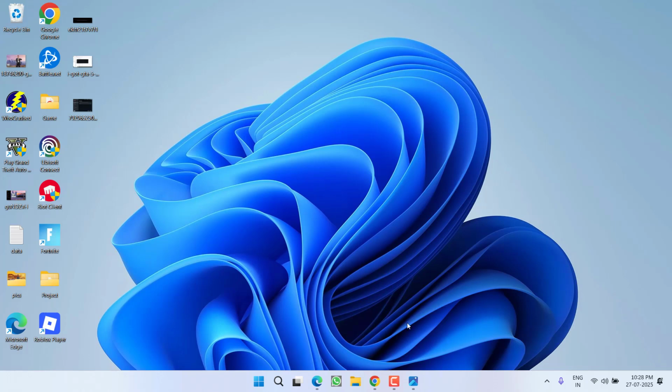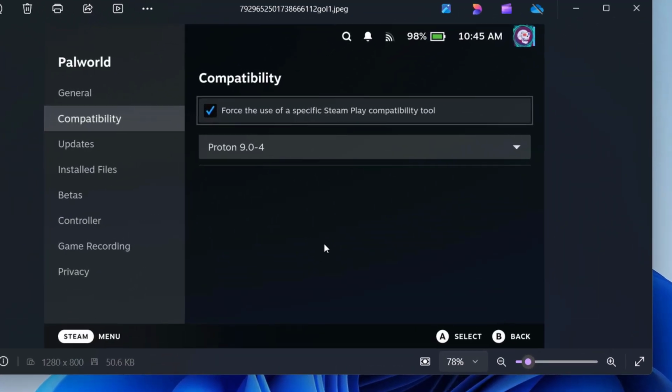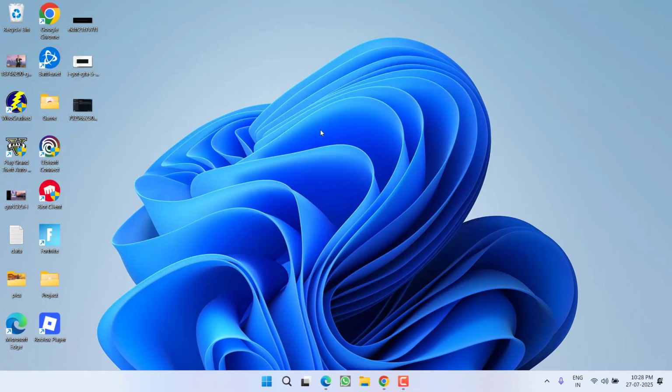In the next step, if you are using a Steam Deck, you will find the option of game. Right in the game, you need to go to the compatibility settings. Right in the compatibility settings, you need to check mark the option force the use of a specific Steam Play compatibility tool. And then from a drop down list, you need to choose the option Proton 9.0-4. After you have done so, close it and try to relaunch the game, and the issue with Steam Deck will be completely fixed. Now, if this failed to work out, let's proceed to the next step.